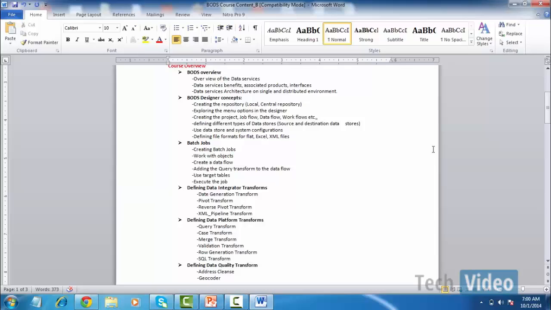etc. After that, we will start with the introduction of how to create a batch job. So how to create a batch job within SAP BODS, and how to work with the objects within an SAP BODS job. When I say objects, we have mainly two types: the single-use object and the reusable object. So we have jobs, workflows, data flows. These all come under different categories of objects.